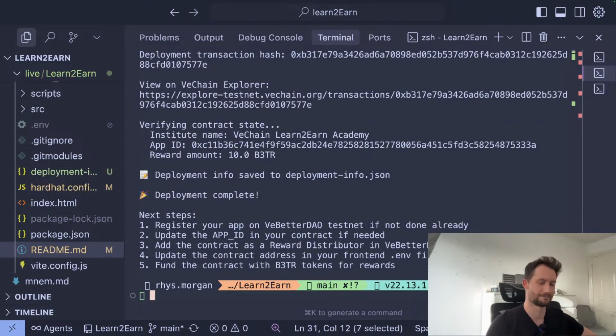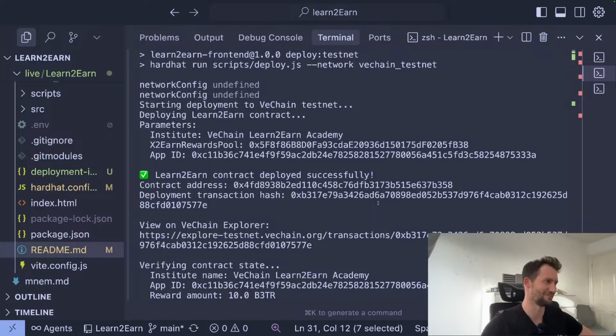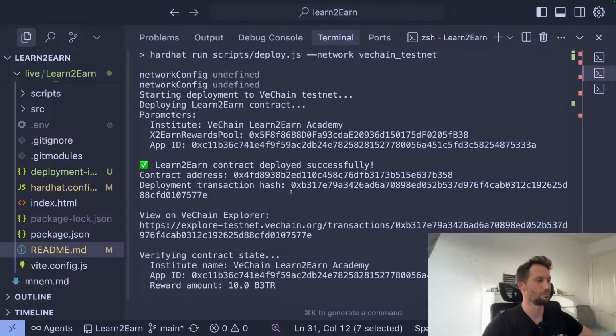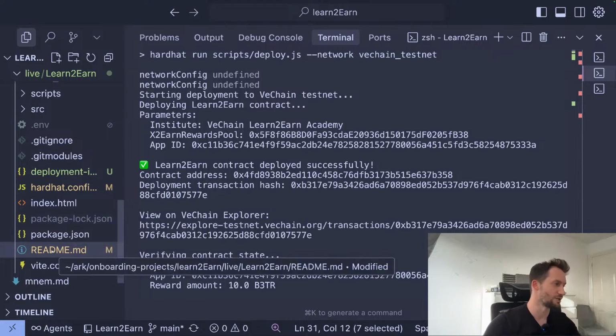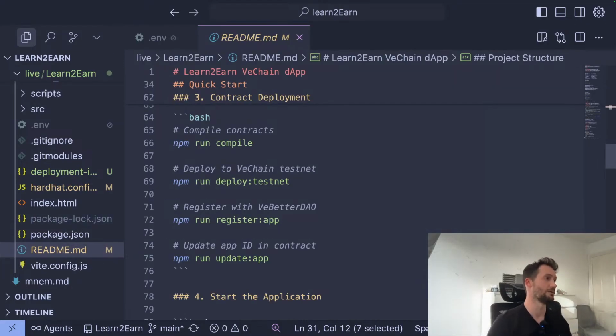Deployment complete. That took a while, didn't it? I was a bit nervous. Usually if things take a while, it's a good sign because it means it hasn't errored out straight away. So what we have now is we've deployed our learn to earn contract, but we've done it so that the registrar is that private key that we set in our environment variable.